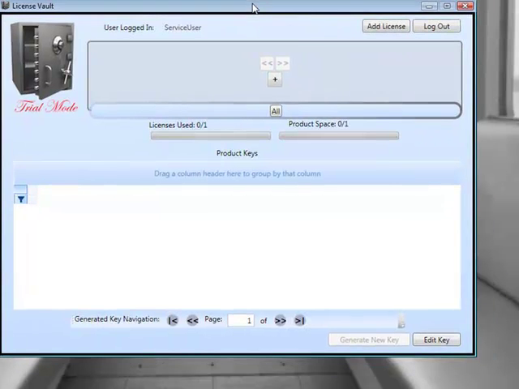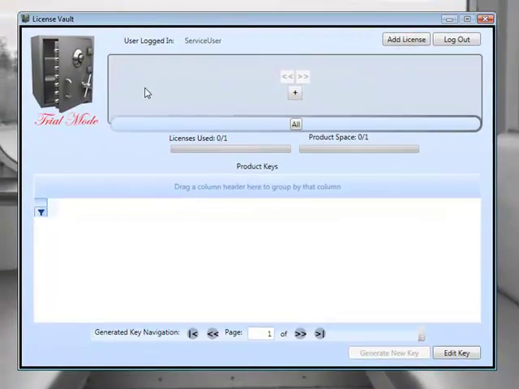Now, as you can see, there are no products listed in the products area, which is located where my cursor is currently going over. If you look below this area, you'll see licenses used says 0 of 1, and then product space 0 of 1. This means that since we're running in trial mode, you have a limit of 1 license and 1 product. So we're going to go ahead and create a product, and you should see this change after we create it.